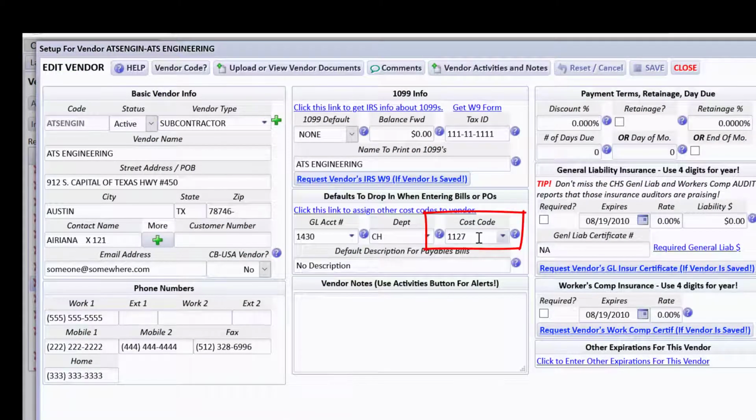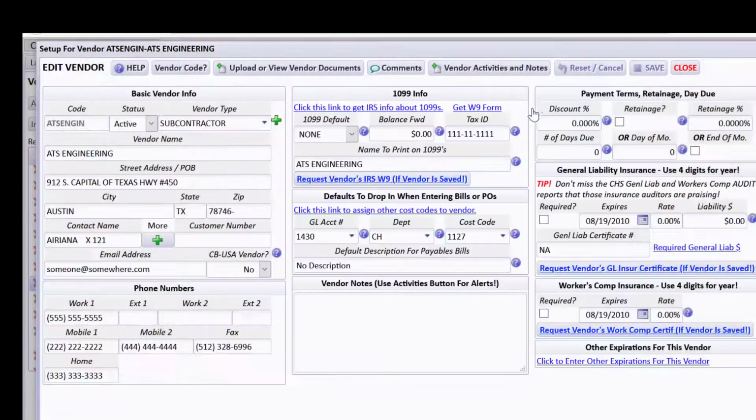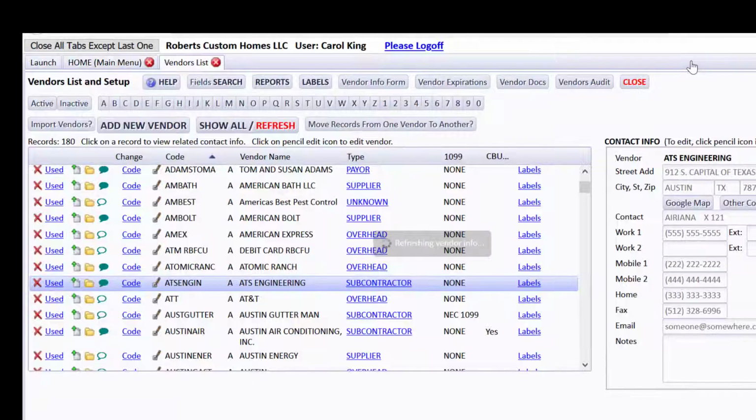It's asking over here for a default cost code to use to drop in when you're doing vendor bills. Of course, you can change that cost code when you're entering vendor bills to pay, but at least it gives you one to drop in so that you're probably pretty near to the other cost codes for that vendor. But you can click this link right here to assign other cost codes to vendors. See how many other cost codes we've attached to ATS engineering, and you can add a new record and attach another cost code for ATS engineering. That's why it is showing up more than once on that report.